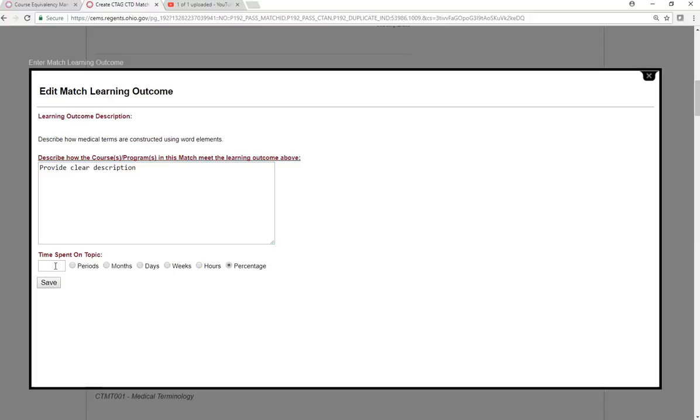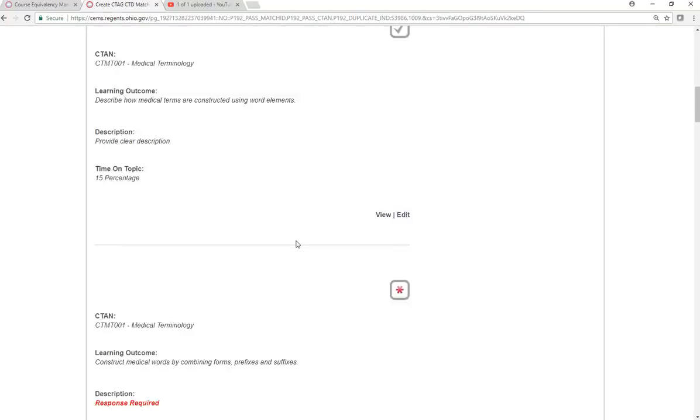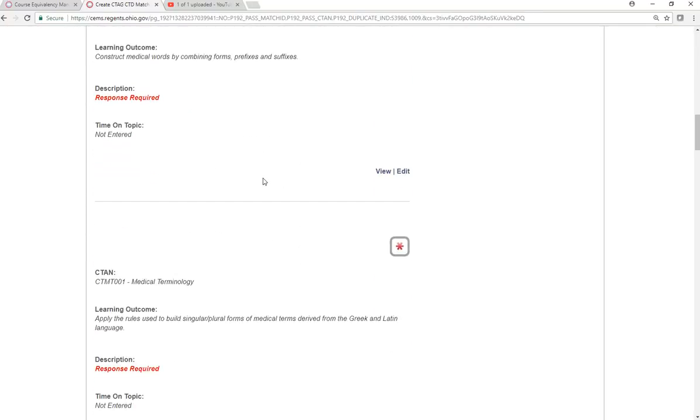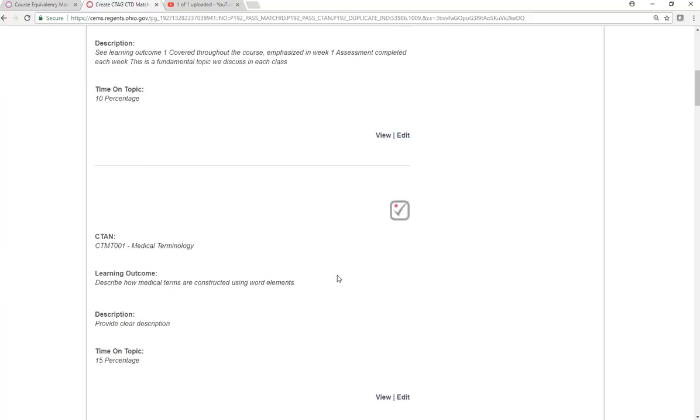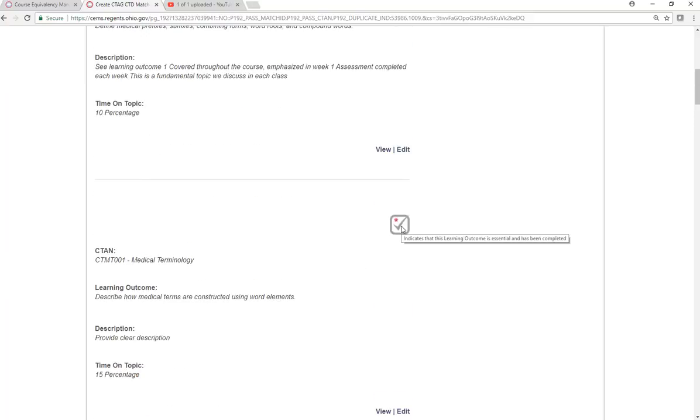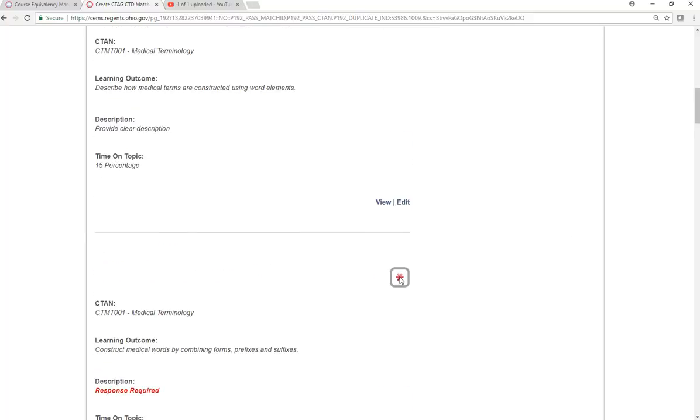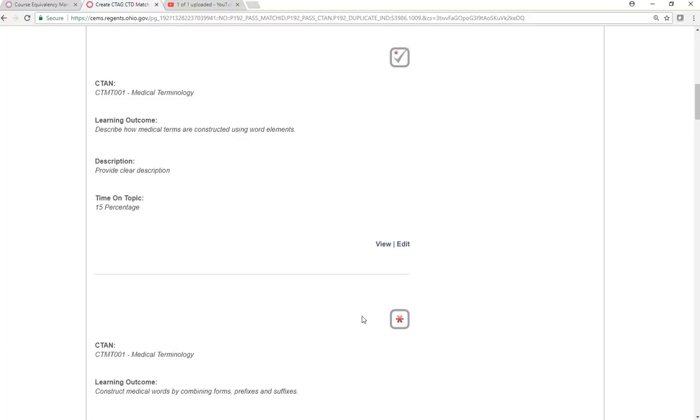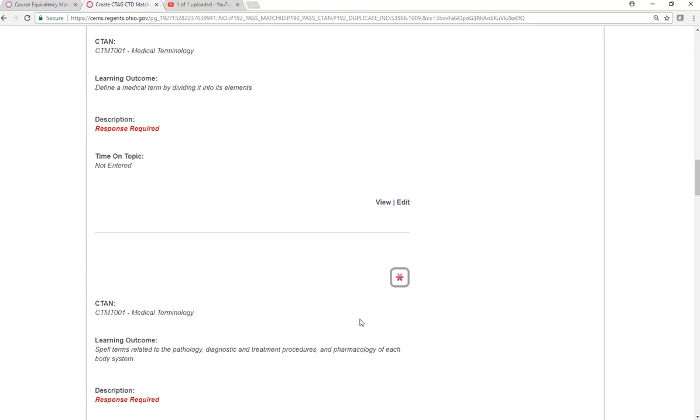Again, don't forget to add in the percentages. You scroll down, you do that for each and every learning outcome. The other thing you should notice is once I have completed it, you see a check. This learning outcome is essential, has been completed. In this particular case, learning outcome is essential but has not been completed. Your goal is to have check marks in each and every one of these learning outcomes.